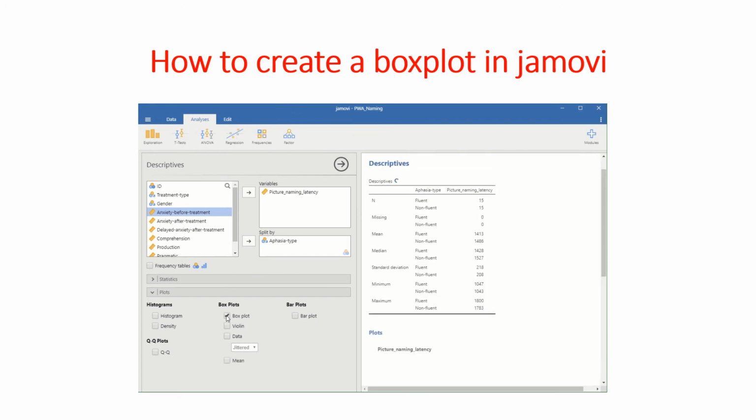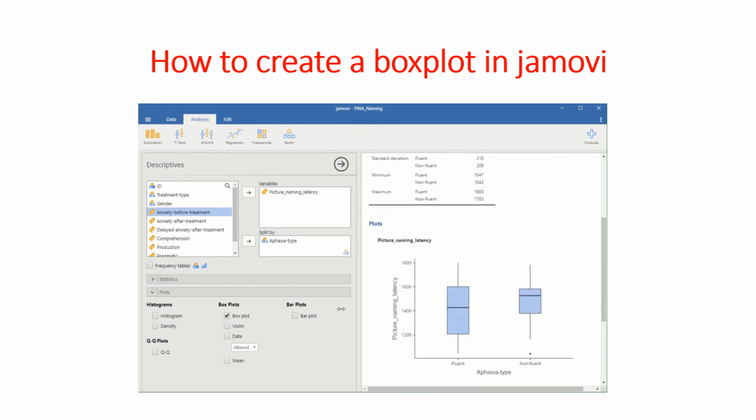So you click on box plot. That's the box plot. If you want the data to be shown on the box plot, you can easily do this. You see? Now these are the data points. So we have two outliers in the non-fluent group, but in the fluent group, there is one just right on the border and one here right on the border. We have three more in the non-fluent group right on the border. But yeah, if you want to see your data with the box plots, you can click on the data option here, and then you can see your data here too.